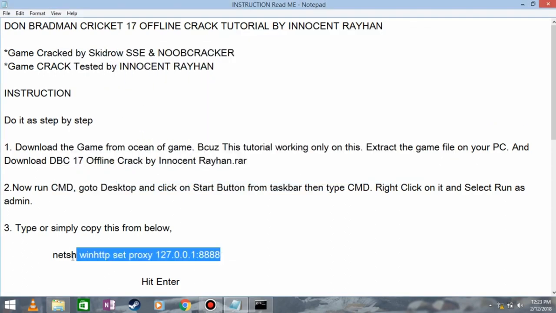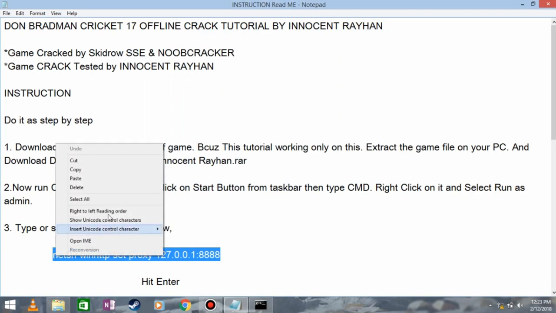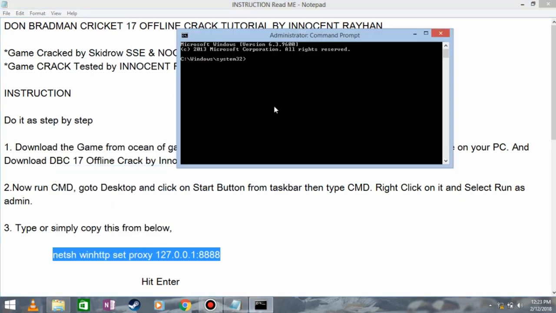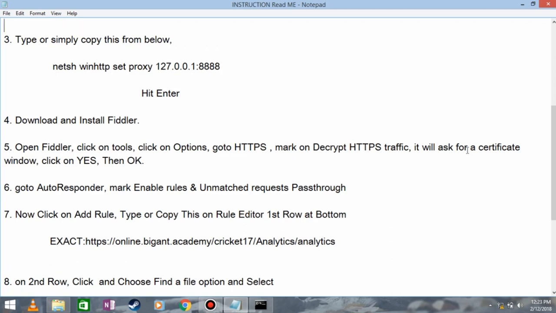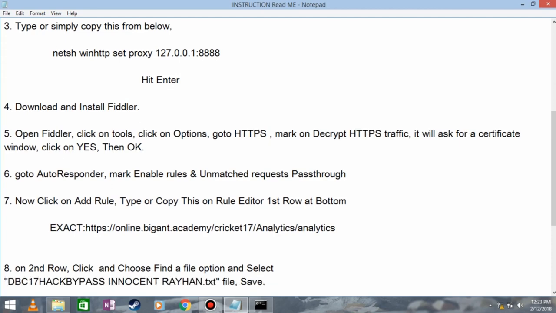Copy this link below, paste it right here and press enter. Now just download and install Fiddler. We have done it before. Now click on Tools, click on Options, go to AutoResponder, mark Enable rules and Unmatched requests pass through, and copy these commands. It's very easy.